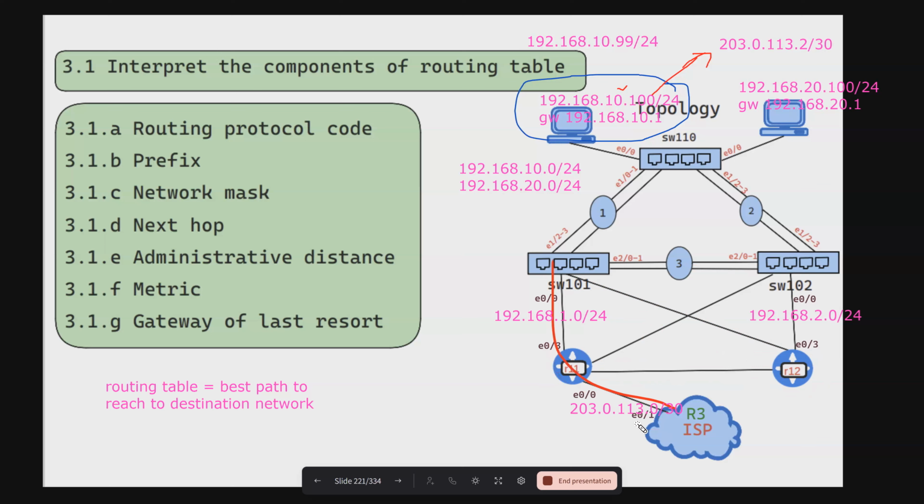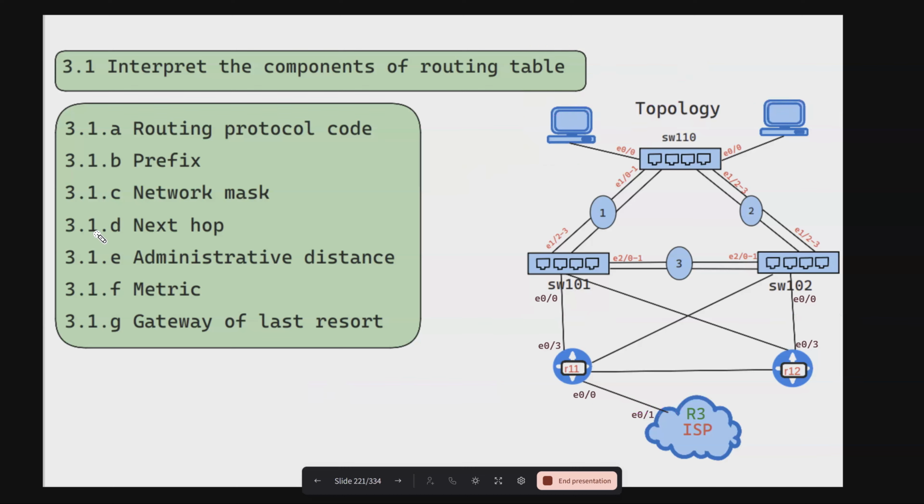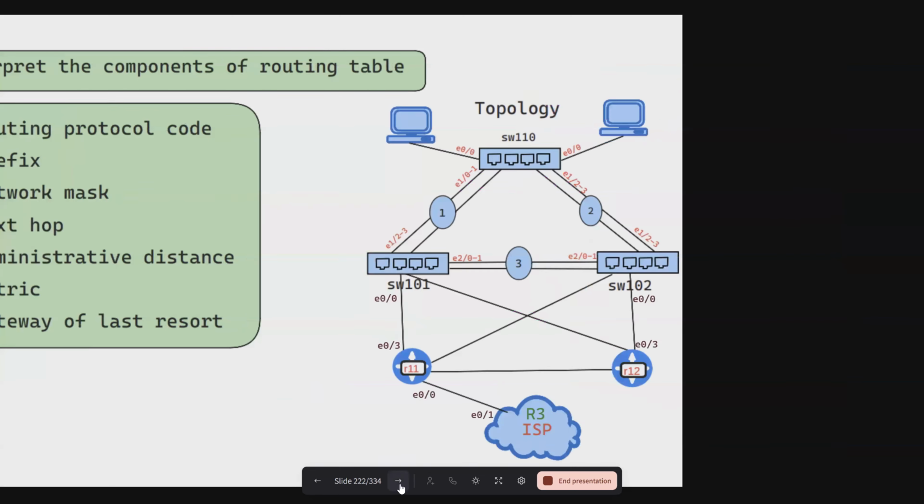So that means when you use a dynamic routing protocol to build the routing table, it will show you this particular path. Why? Because this is the preferred path, the best path to reach the destination network. Correct? So that's the routing table definition: to build the best path to reach the destination network with different types of algorithms that we will discuss later on. So let's check the routing protocol code.